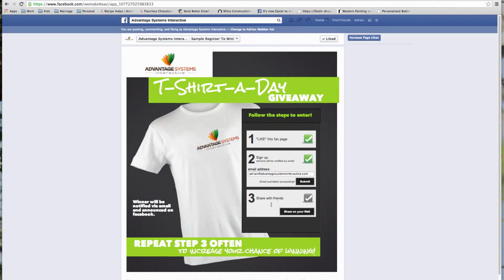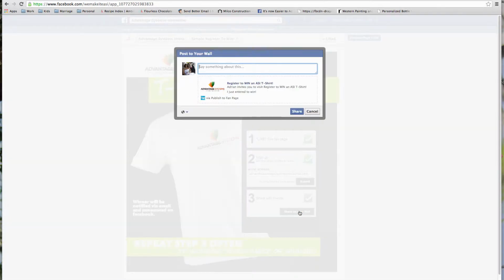Now I have the option to share. Now I say it's an option because even though I may not complete step 3, my email address does go into the full list of emails that have participated through step 1 and 2. If I do share this on my page, when I click share on my wall, this gives me the opportunity to advertise this business's contest with my friends.